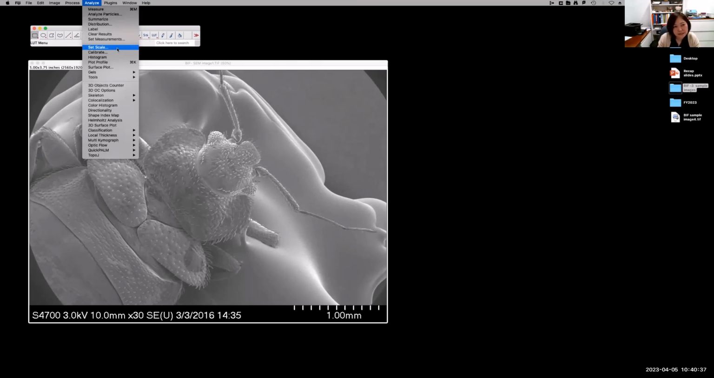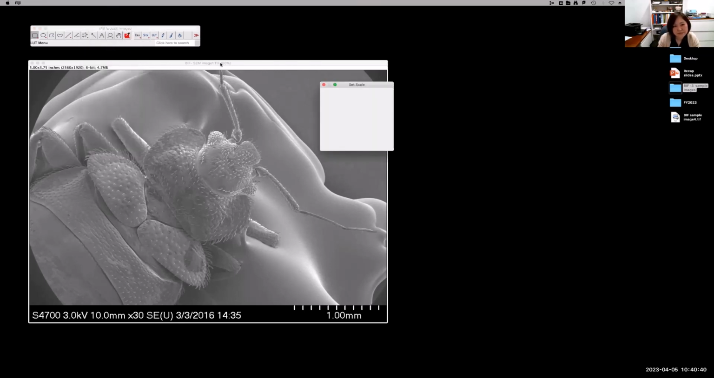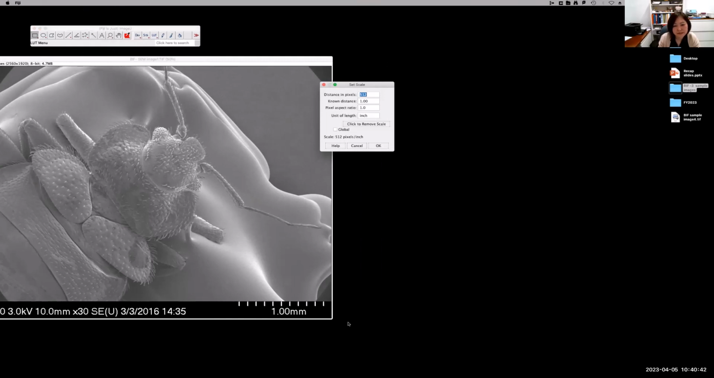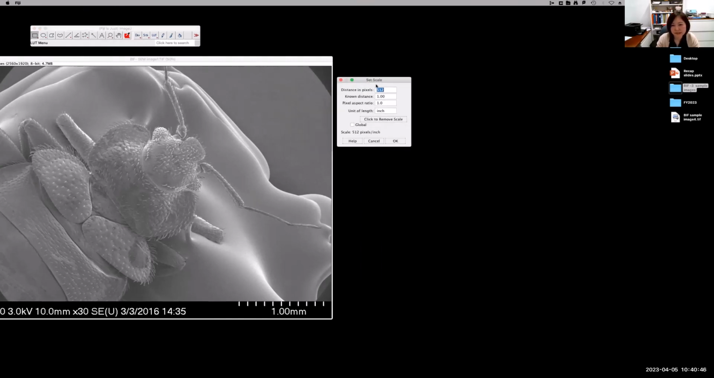When you click Set Scale, a new window shows up. Here it says distance in pixels. We're going to put everything as 111, and the unit of length will be pixel. And okay.